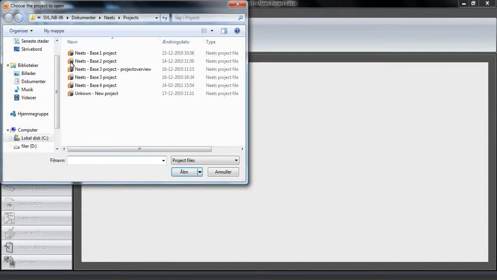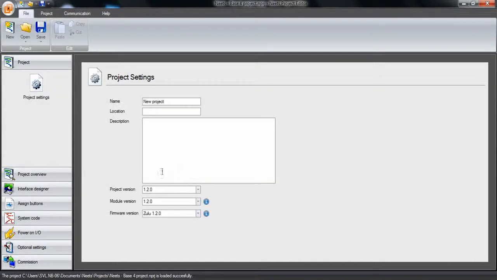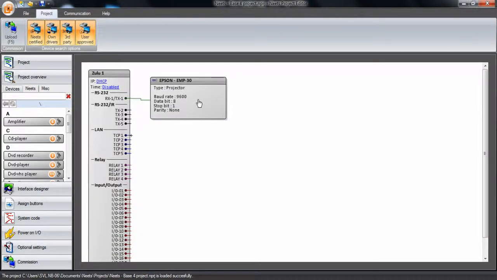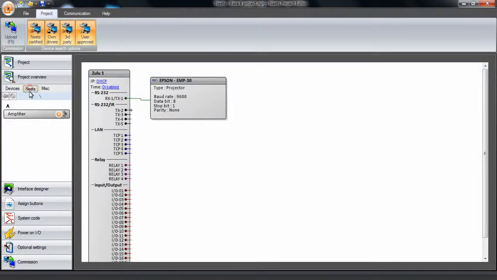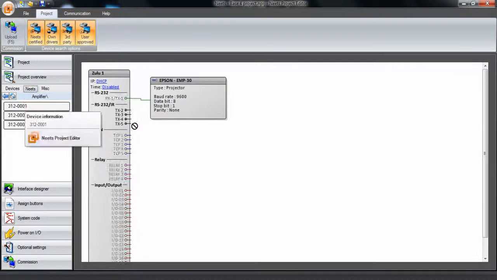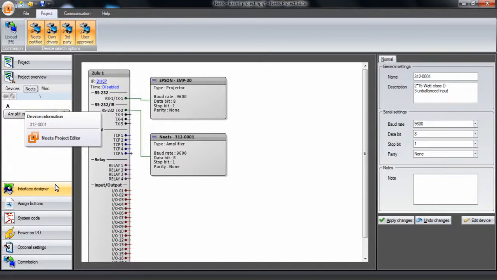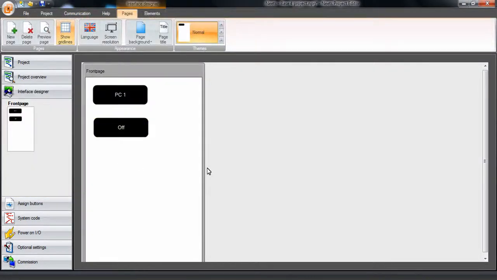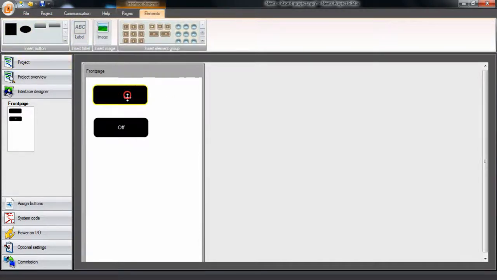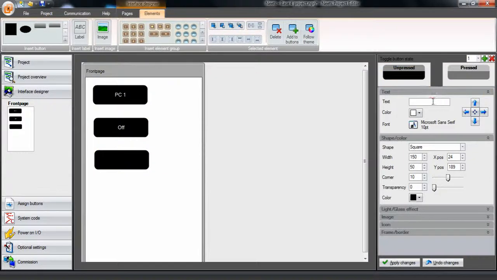So we start by opening the Neets Space 4 project. Here we have an Epson projector, and we want also to use an amplifier. We simply just drag it here. In the interface designer, we can see we have one page with two buttons. We want to make another button. Drag it in here, and this we want to just type PC2.